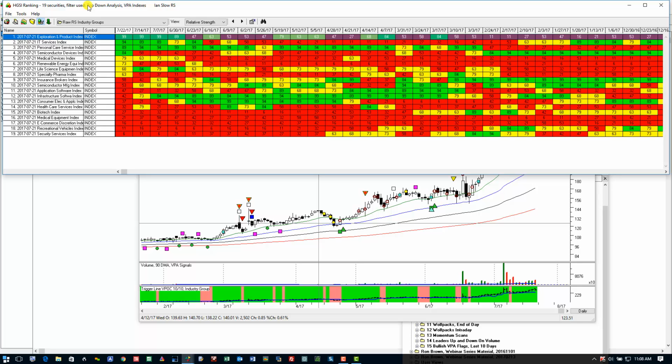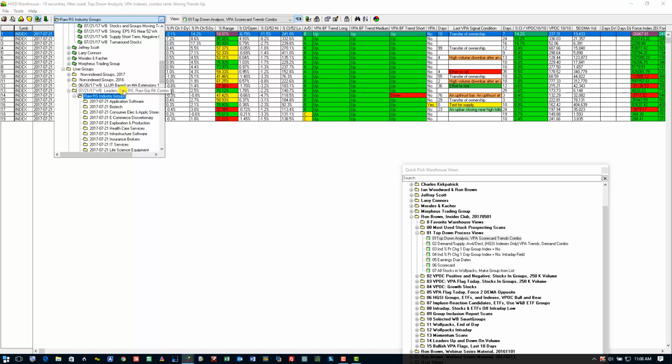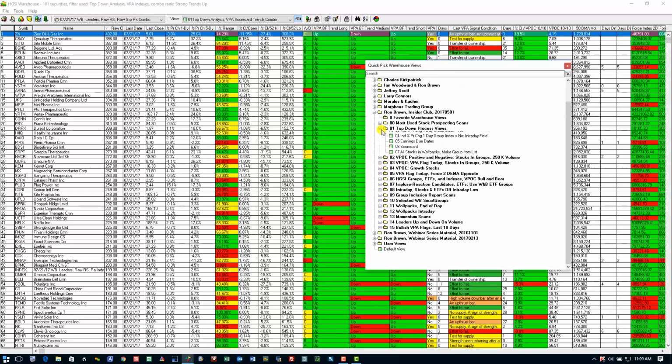Now remember, I am just working with industry groups that I created from these raw relative strength stocks. This has really nothing to do with the larger groups. This is my focus right here. I'm just looking at the raw relative strength stocks to look for potential setups for potential trades.